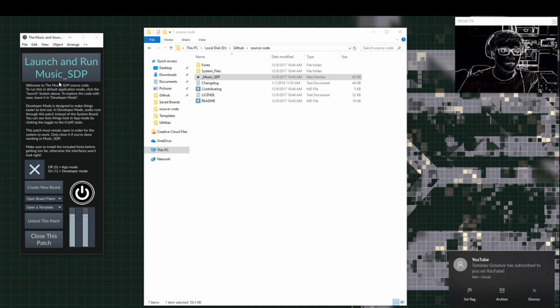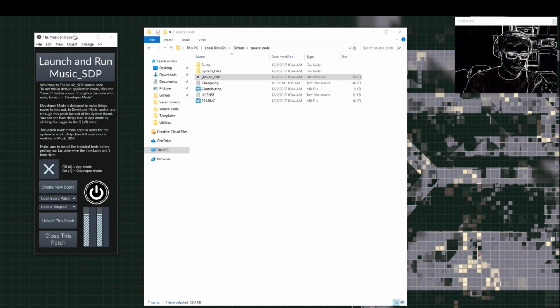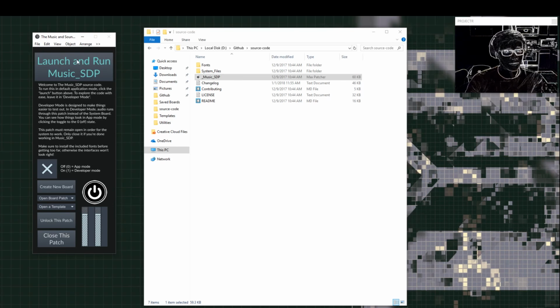Now from here, if I wanted to, I could click this big button that says launch and run Music SDP, and that would open up the program sort of in its application state. So this would be equivalent to running the application download, and it works identically to that. That's not what we want to do today. We want to treat this more malleably. We want to be able to open up patches, to modify them, and to test things out as we go. So I'm not going to click the launch and run Music SDP button. Instead, I'm going to show you some of these features that we have here.